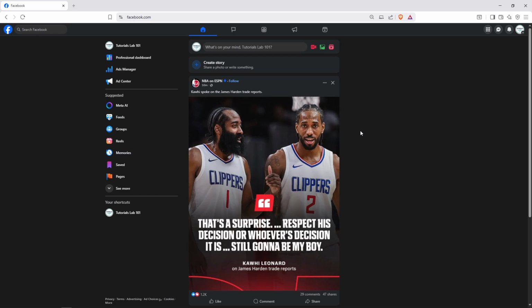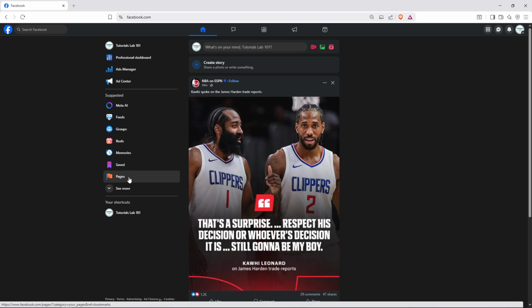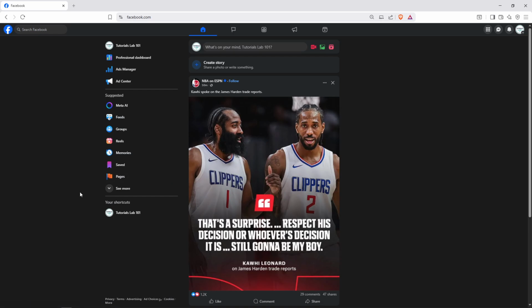Let's jump right in. First, open your web browser and navigate to facebook.com. Once you're there, log in using your Facebook business account credentials. After logging in, you'll be directed to your Facebook homepage.